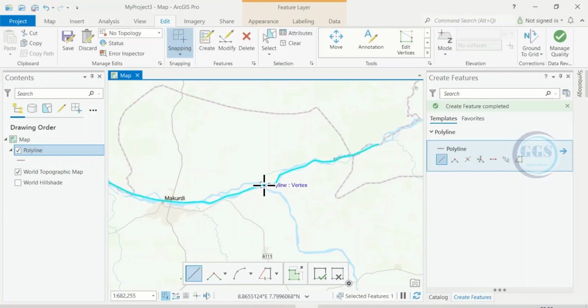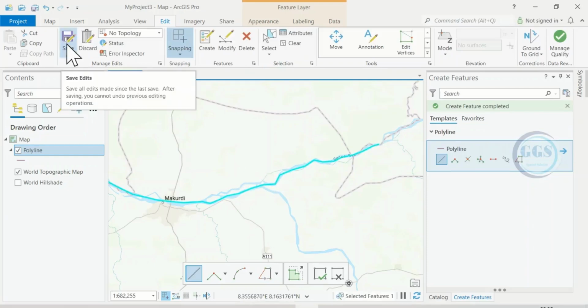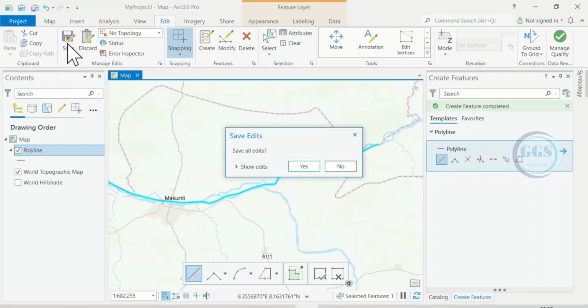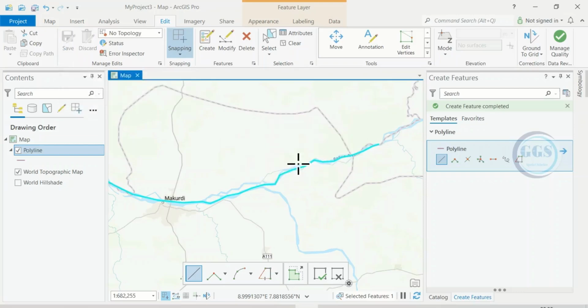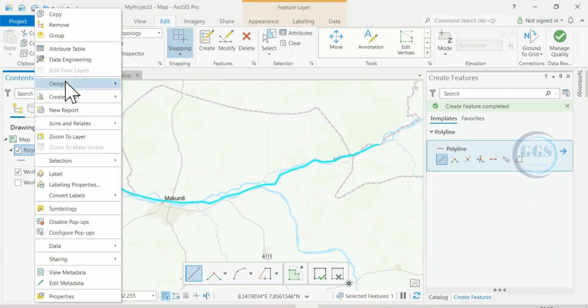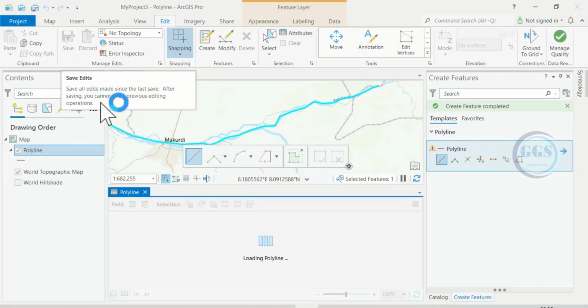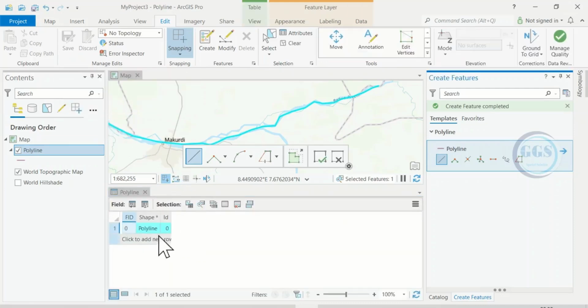So it has been captured. Then you need to save the polyline created by clicking on Save Edit. Click Yes. So we have saved the polyline we created. Now we can verify by right-clicking on the layer and open the attributes table. Yes, in the attributes table, you can see some fields here. You can see the FID, you can see the shape as a polyline, and you can see the ID.